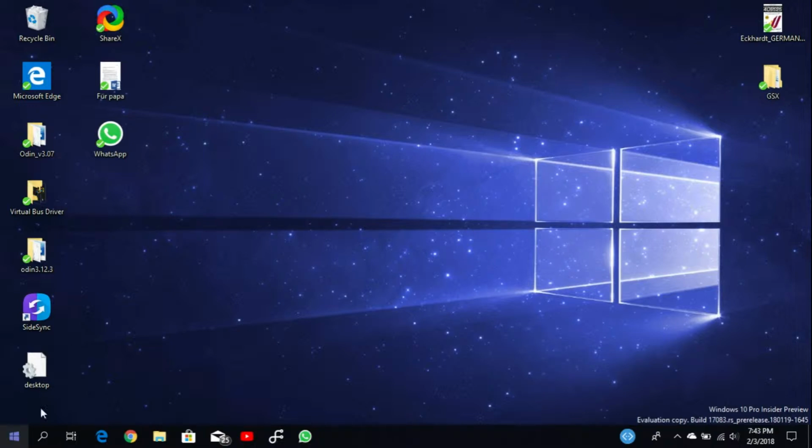your taskbar in Windows 10. So we are gonna run through some steps and I will show you which options you have.